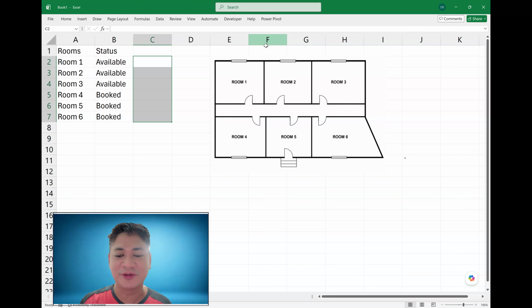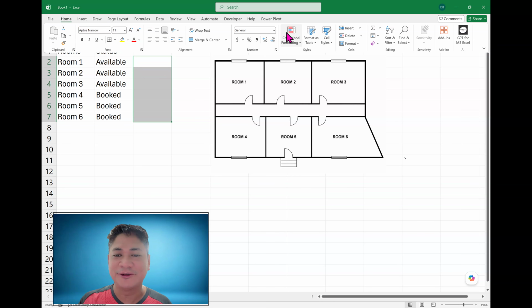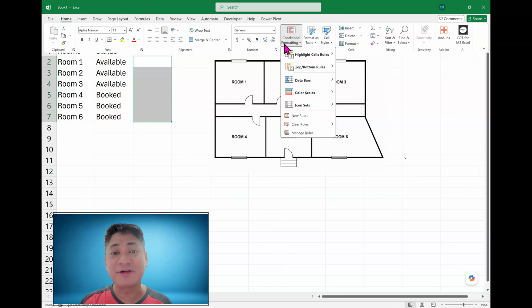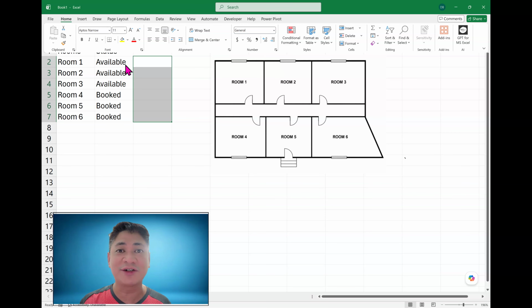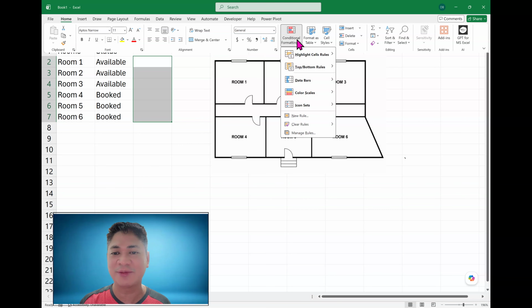And then what we're going to do next is go to Home, and then go to conditional formatting. Now, if you're familiar with conditional formatting, it's not going to be the basic ones, because the basic ones will only work if the cells that you're going to change the color of are the same cells that have the values. The thing is, in this procedure, the values are in column B, and the cells that will change the colors are in column C. That is why we have to go all the way to conditional formatting and skip all these basic tools here, and go to new rule.